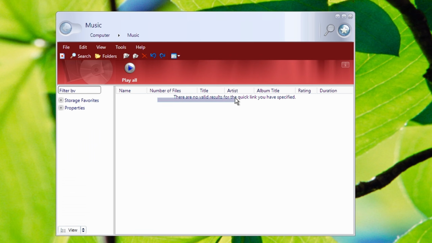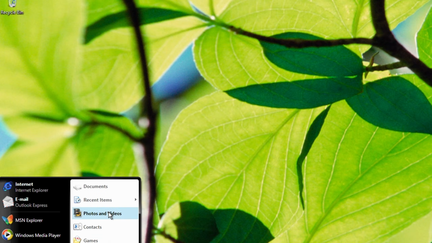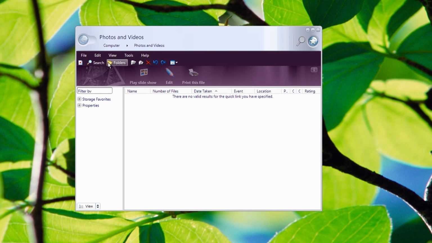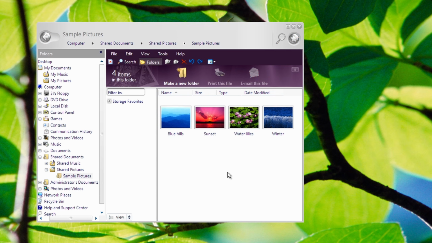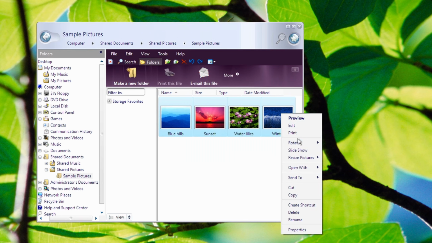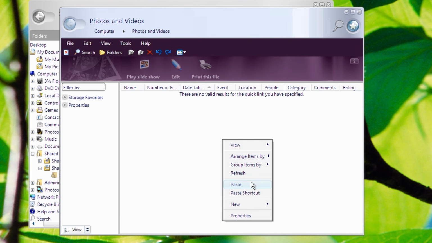Music. There are no valid results. Play all. Okay, this would have had some more buttons up here. That's why here is so much space. Photos and videos. Are the sample pictures folders? My pictures? Oh, they're here, but they're just in the sample pictures folder. Let's just copy them actually. Copy, and we're going to put them in the photos and videos folder and paste.